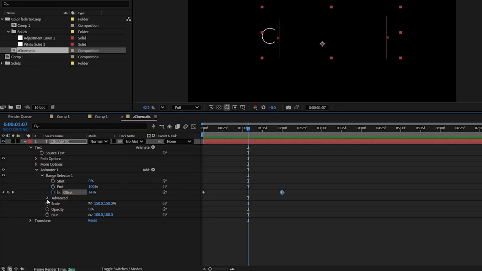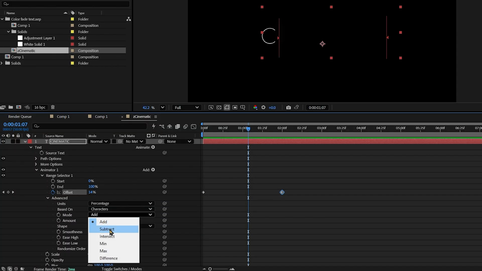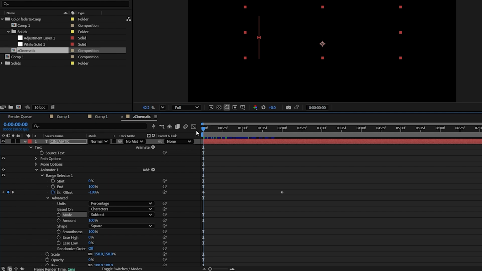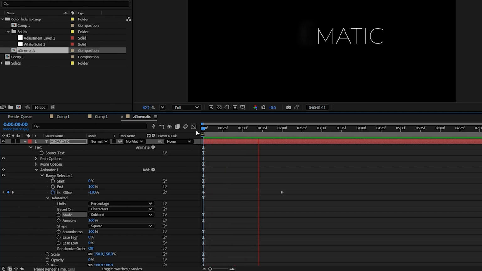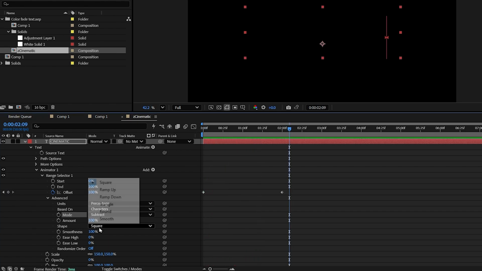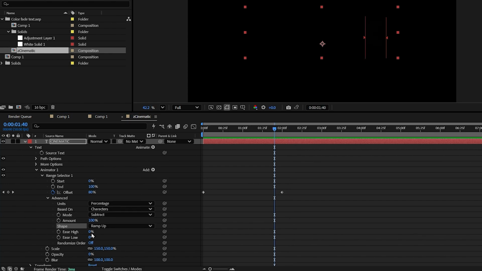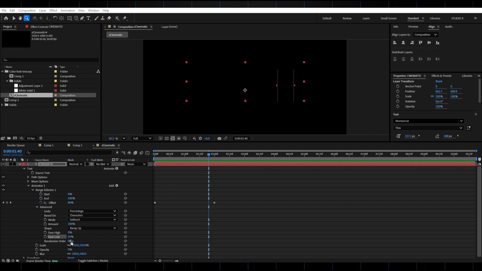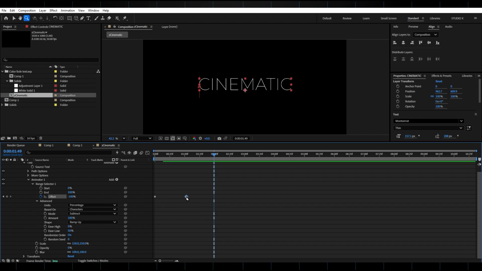Now if you go to this advanced and click on this mode from add to subtract, this will make your animation almost complete. And also guys, change this shape from scale to ramp up. And don't touch this ease high and make this ease low to around 50%. And also make sure you have turned on this randomizer option. You can increase or decrease the distance between these two keyframes to adjust the speed of your animation.